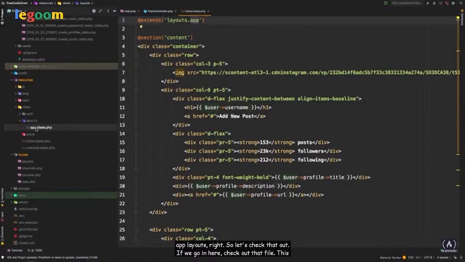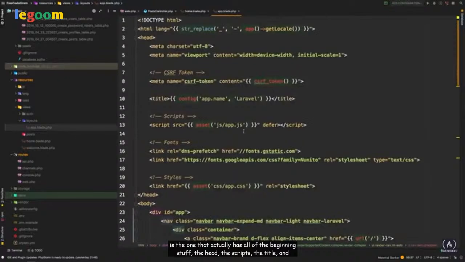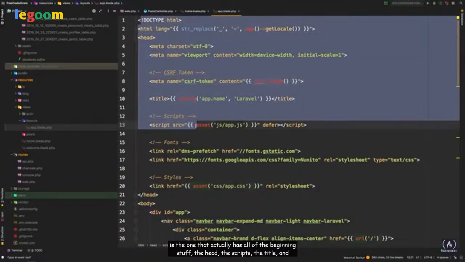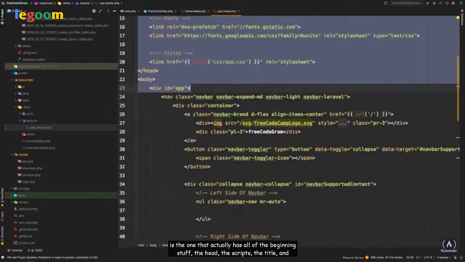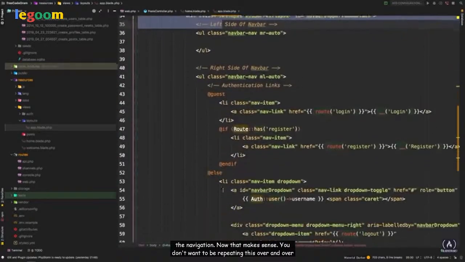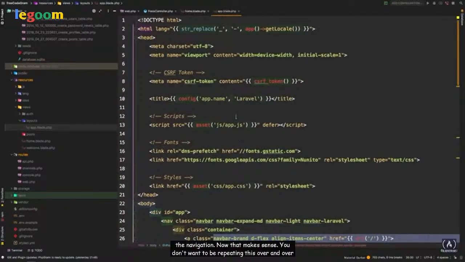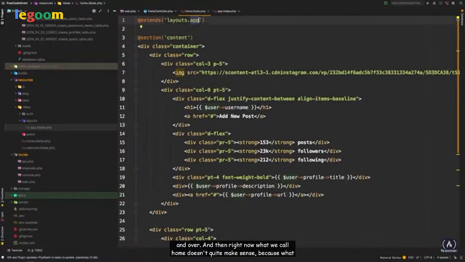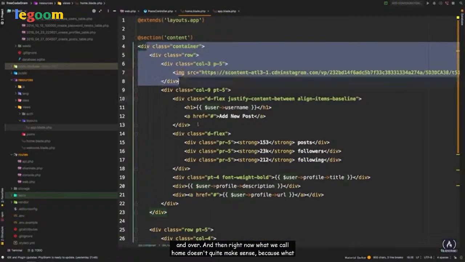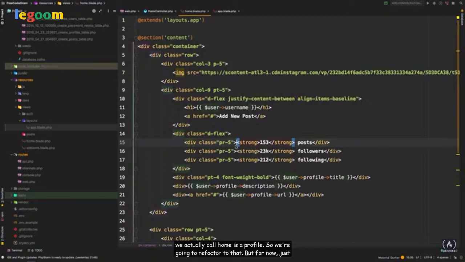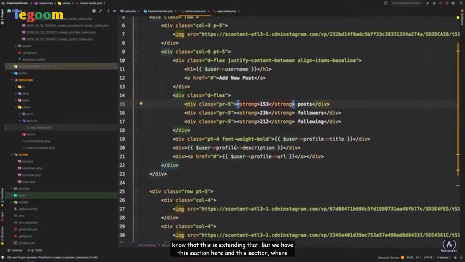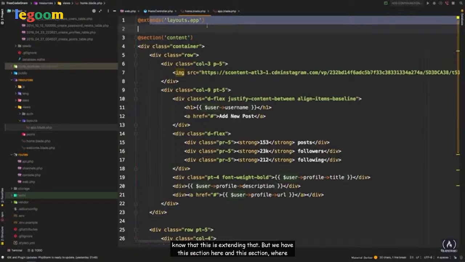If we go in here, check out that file. This is the one that actually has all of the beginning stuff, the head, the scripts, the title, and the navigation. And that makes sense. You don't want to be repeating this over and over and over. And then right now, what we call home doesn't quite make sense, because what we actually call home is a profile. So we're going to refactor to that. But for now, just know that this is extending that.